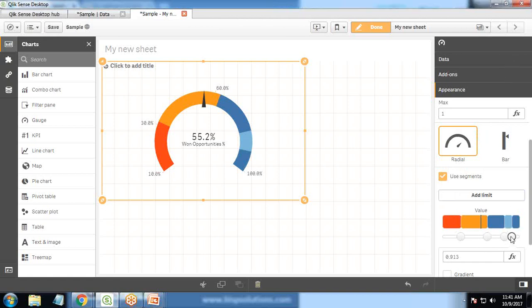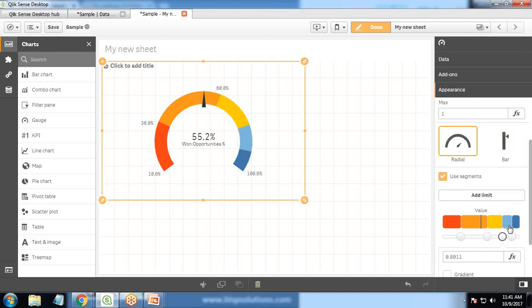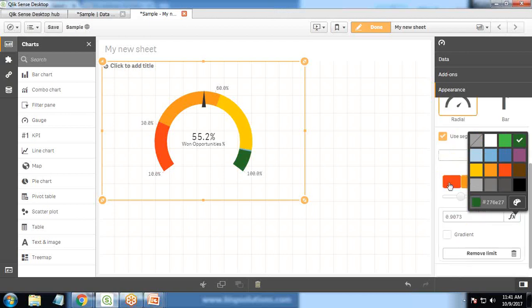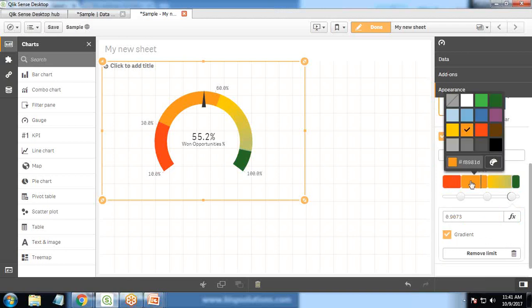So the next segment is already there. So I just go with red, yellow color. This one. So we can have different segments, and this one. And the last segment would be in green color. And there is one more feature that is called gradient. So I select this first segment and click on gradient. Second segment, gradient.